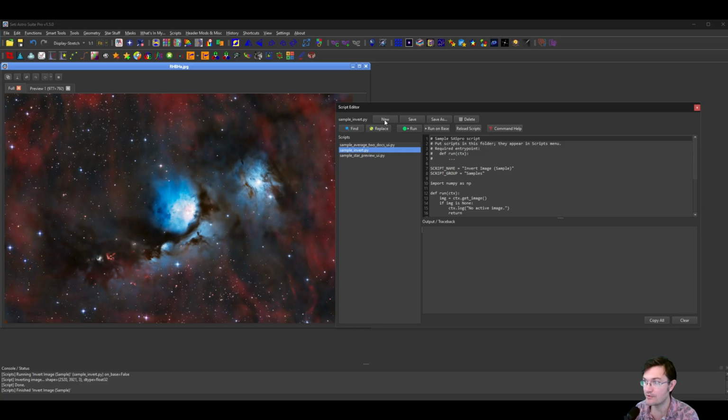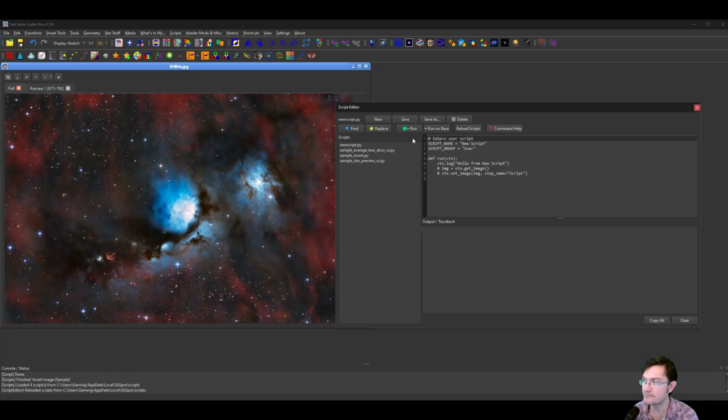If you click new, you're going to have to give it a name. This is going to be my new script. And it gives you a little hello world script just to run. If you run this, all it does is print down in the console, hello from new script, right? That's all it's doing. But because you have it as a script name, a new script, a script group user, if you look under scripts now, there's a user and the new script. So that's how you're going to organize these things up here as well.